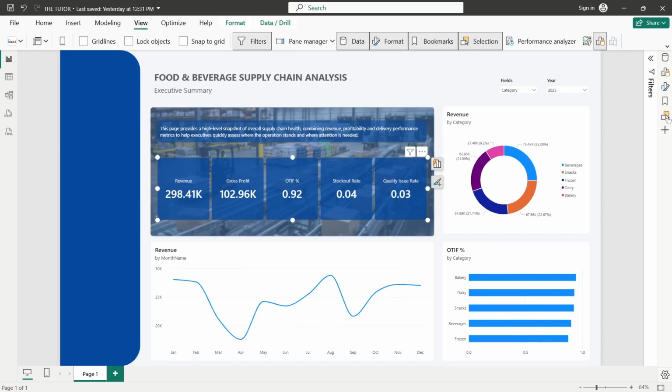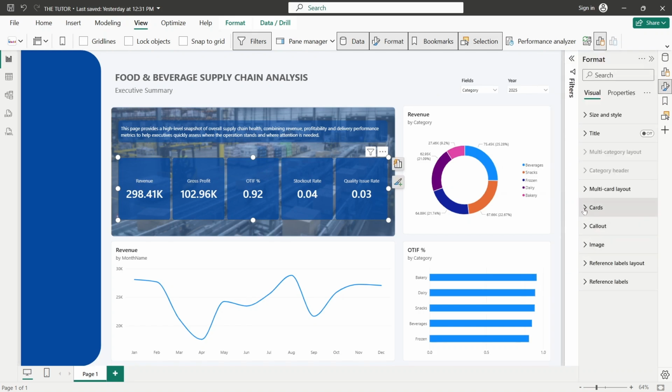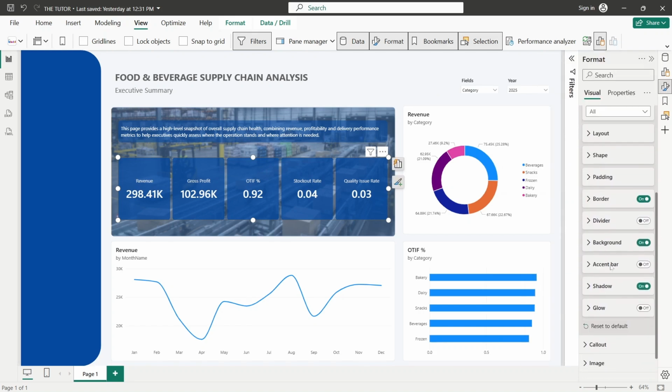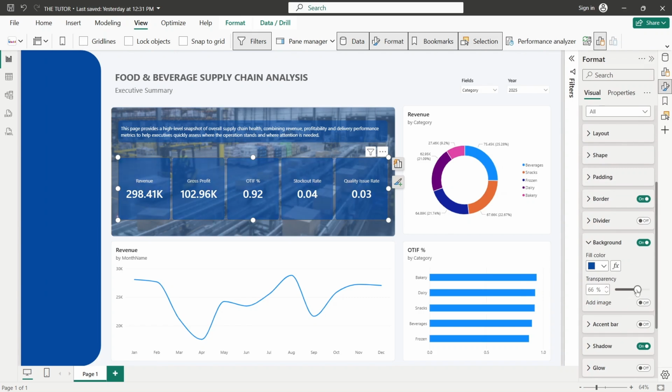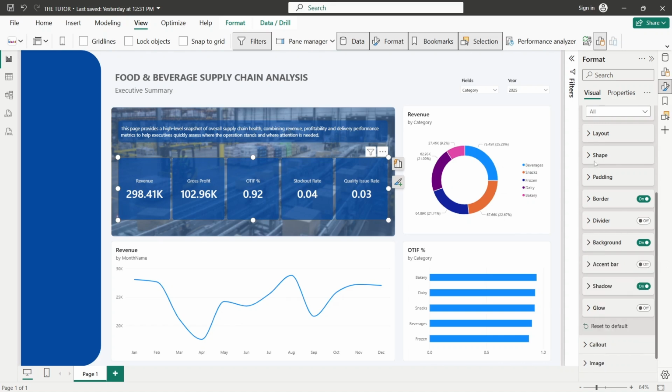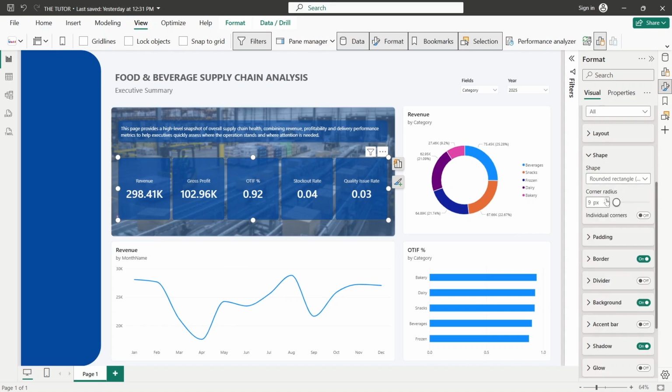So come to KPI again, expand the filter, come to cards. We're going to go to background. You know, our background was transparent. So let's see if we can make it a little bit more transparent. Not so much. I want it to take transparency at 55. And then let's go back to our shape size. Go to shape. Corner radius should be 10 or 12, just like the one on top there. All these cards should have a corner radius of 12.